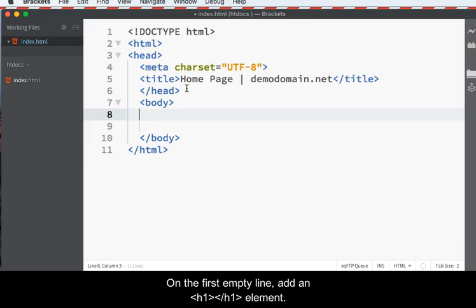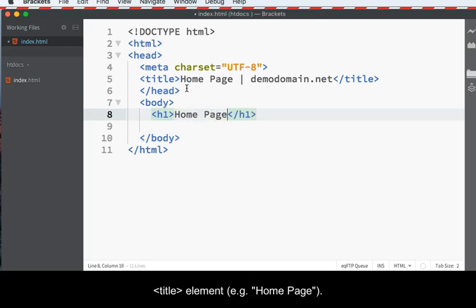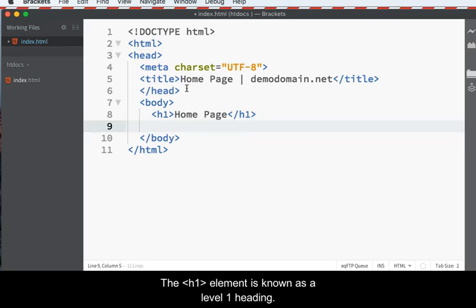On the first empty line, add an H1 element by typing less than, H1, greater than, less than, slash, H1, greater than. Within it, add the same keyword as you placed in the beginning of the title element, such as homepage. The H1 element is known as a level 1 heading. In short, it is the most important heading or label on the page. It announces the purpose and primary content of the page.